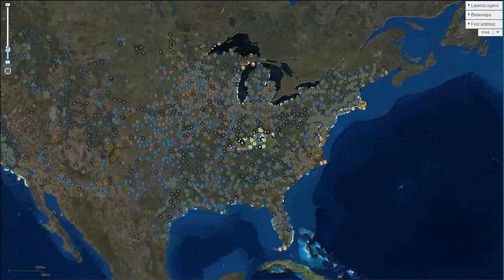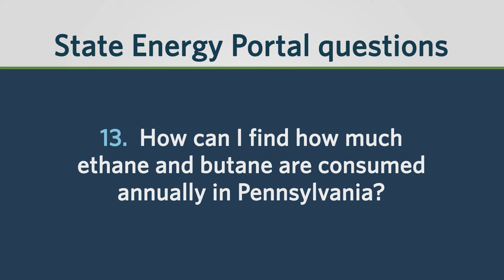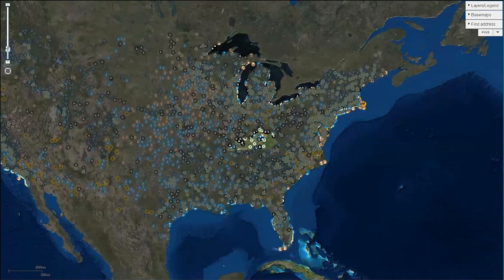How can I find how much ethane and butane are consumed annually in Pennsylvania? Is that in cents? Okay. You know, actually, I looked up this question yesterday. I was actually looking it up for propane, and I don't think we have those by state anywhere at EIA. EIA has propane and ethane and normal butane and isobutane at PET level. And in the State Energy Data System, at the moment, we group everything together and call it liquefied petroleum gases.